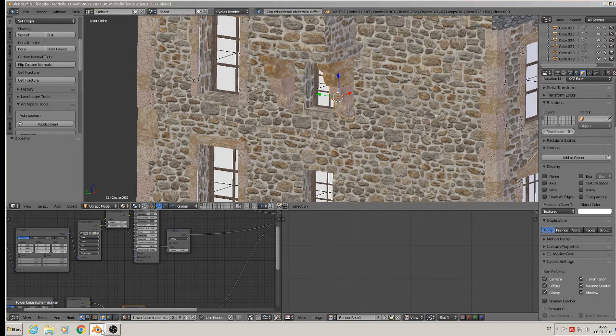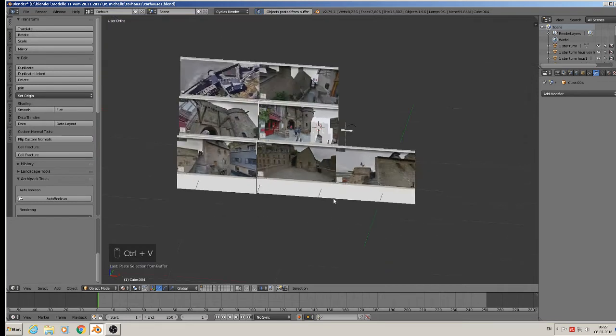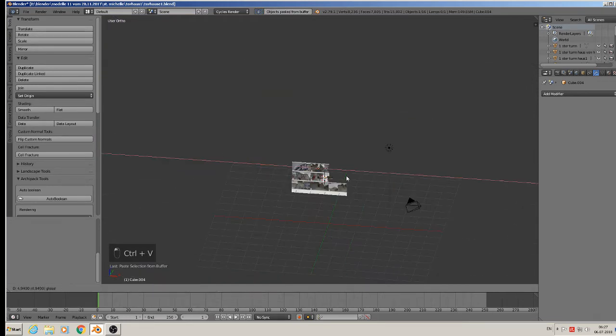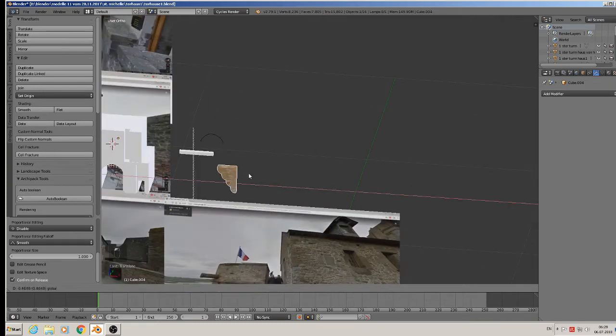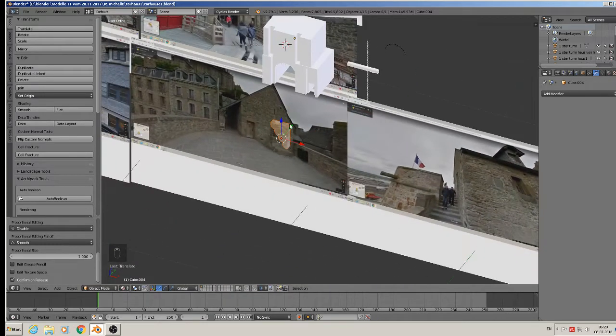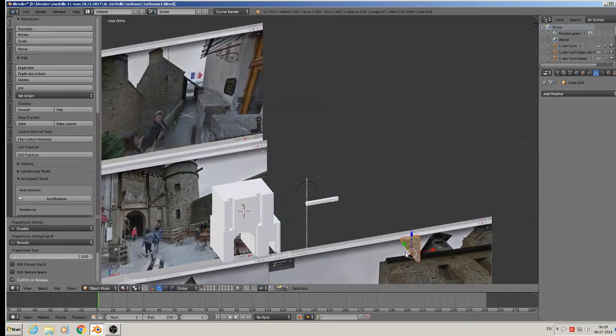And go to the other Blender and put it in here. Control V. There it is. And we have that. Good. We're done with that.